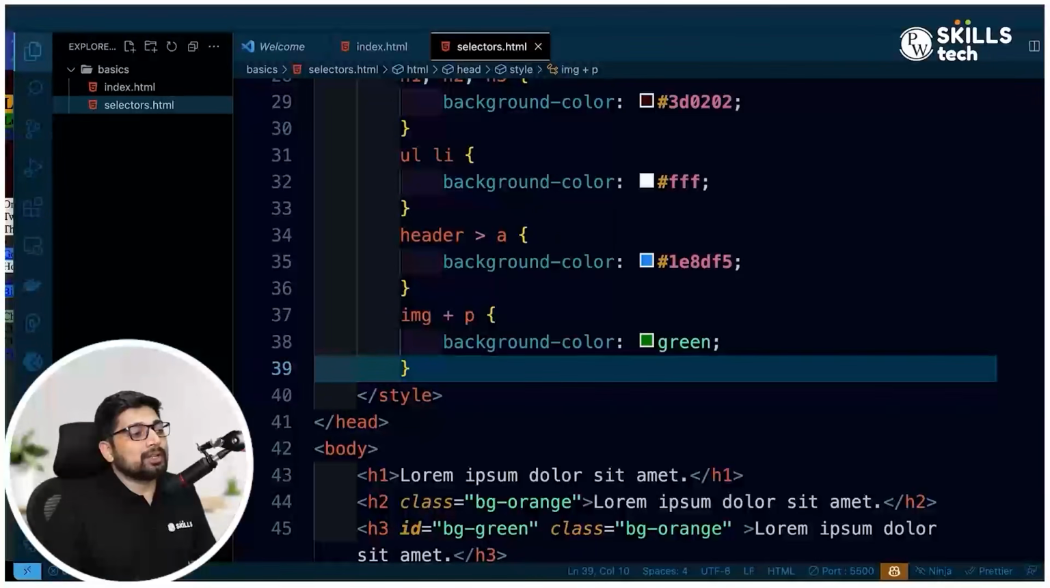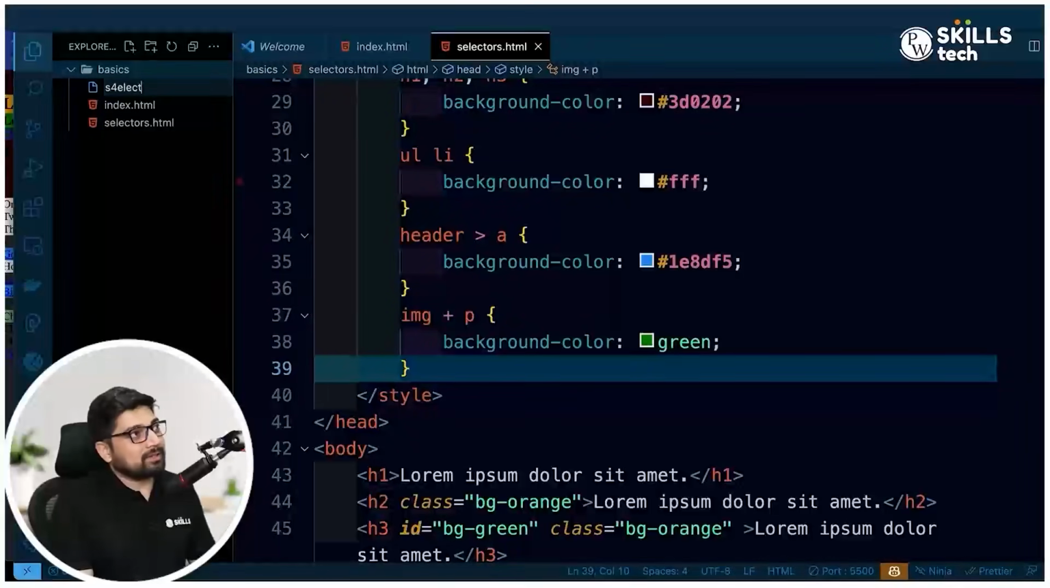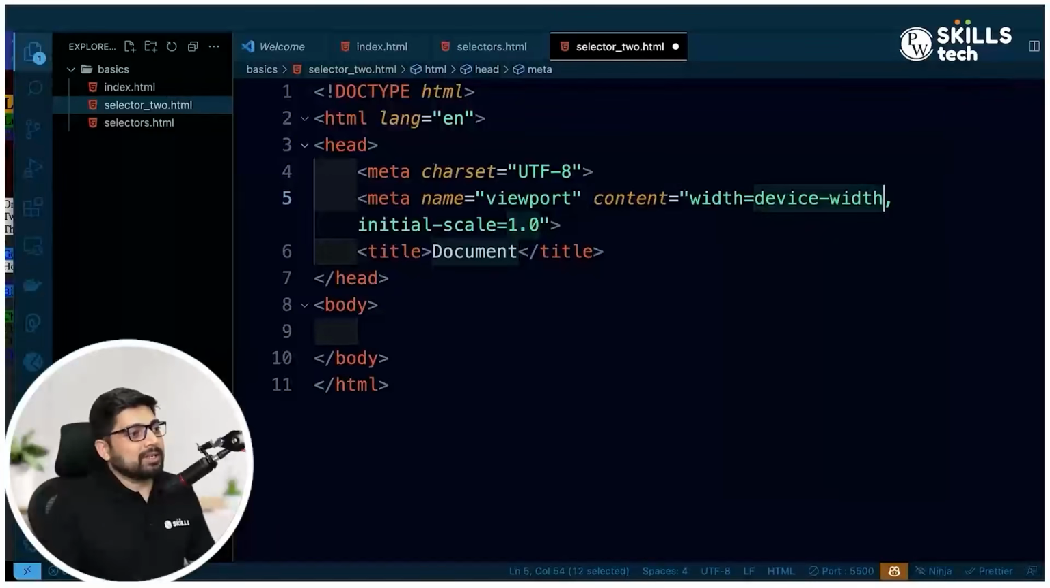There is so much more into this one that you can go ahead and learn about it. All right, so let me actually create one more file and show you some more things on the selectors, since we are on the part of exploring them a little bit. So I'll right click, new file, and I'll just say selector_2.html. And I'll just go ahead and get the basics done here.